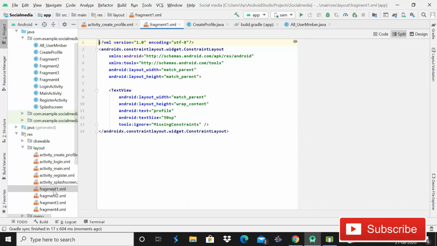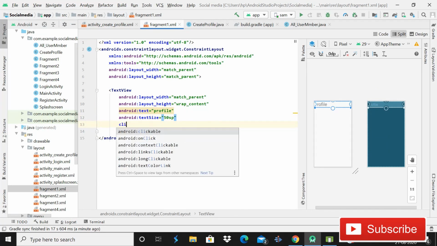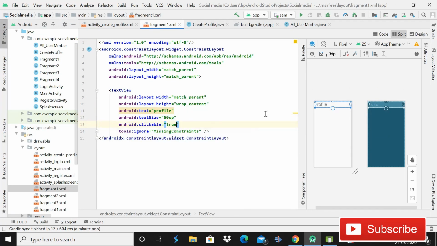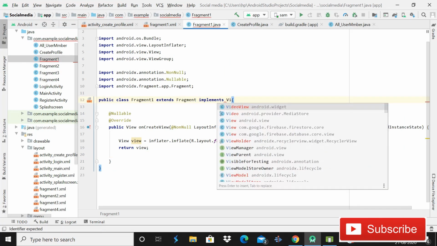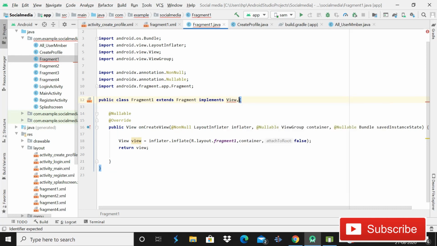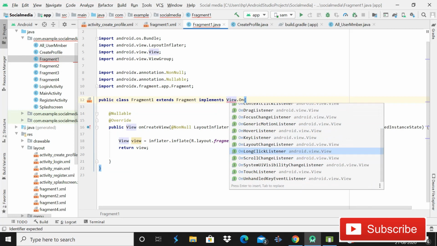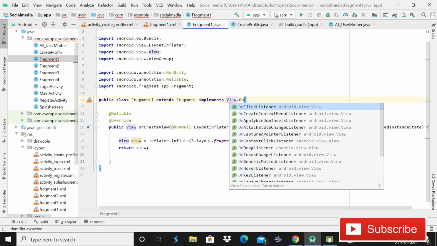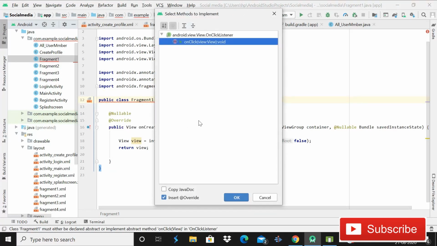And after this guys, we just need a simple button for going to that activity, and we will implement that button in the first one, so I can simply make this clickable true. So when we click on this profile text view, we will go to the create profile. Now open the fragment1, and here guys, we will simply implement the view on click listener method. Then simply click on the red bulb, implement methods, enter.